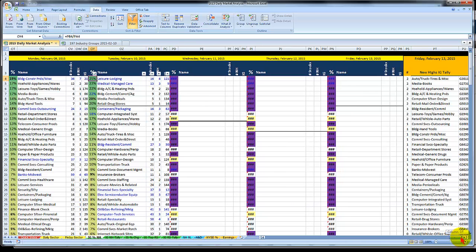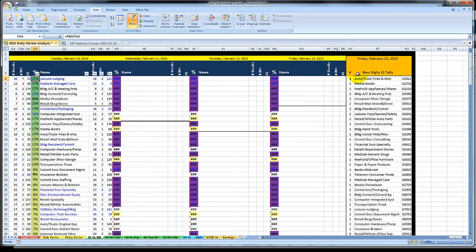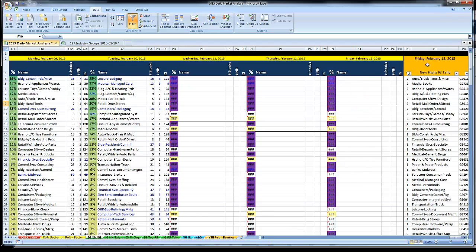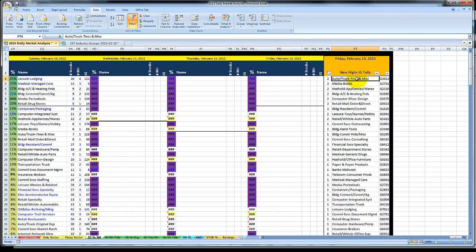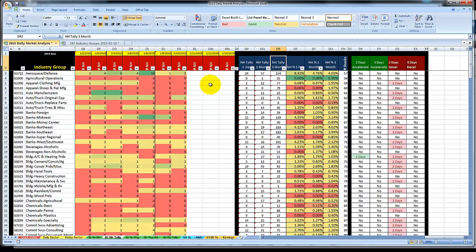The last thing I do is I have a little tally mechanism over here. I sort it from largest to smallest. This particular spreadsheet I've only completed 2 days, Monday and Tuesday. So that's 2 out of 5 days. Well, 2 out of 5 days, auto and truck has had the highest new highs. So has books and media, household, building, computer, and so on. So towards the end of the week, I'm going to really zero my weekend focus on stocks in the top 20 industry groups. This is just another way of looking at new highs.